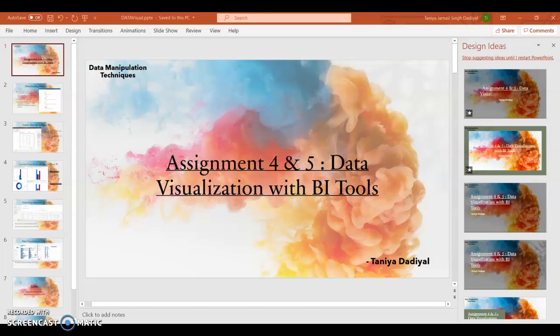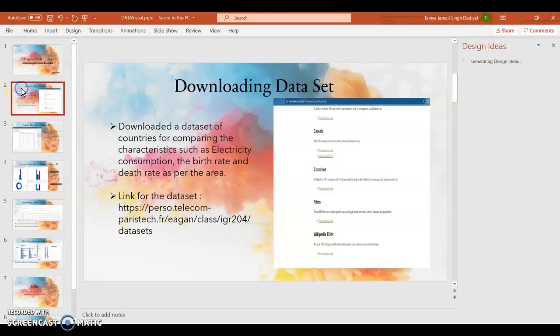Hi, so today I'm going to present my assignment lab 4 and 5. My assignment is about data visualization with BI tools. The first step for data visualization is basically downloading a data set.